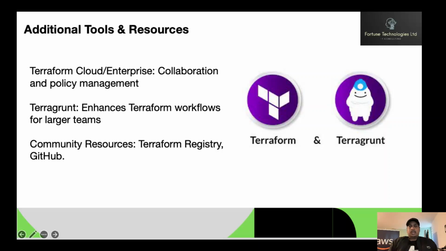So, additional tools and resources. There are many open source tools and many enterprise tools which will improve your workflow, how you deploy in your cloud environment. But I personally used and recommend Terraform Cloud Enterprise version, which provides additional features like policy management, and simplifies workflow for larger teams. Finally, explore community resources such as Terraform Registry and GitHub repositories for ready-made modules and examples.